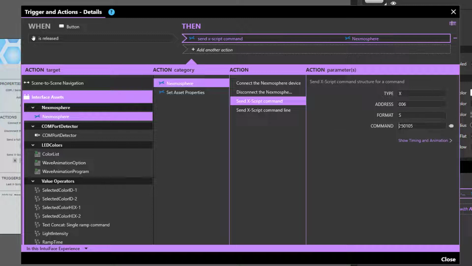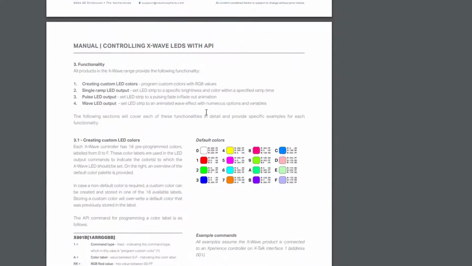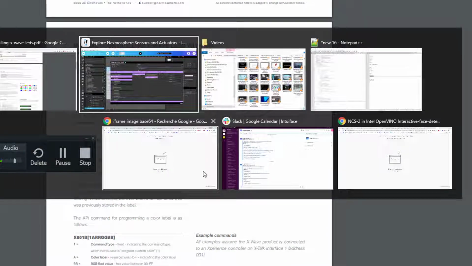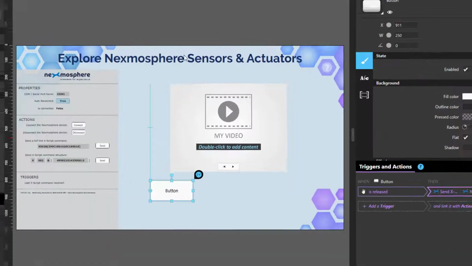So this will do a single ramp at 50% of intensity using the command number 1 and using a ramp time of 5. Okay, let me go use a 0 so it's a bit faster. And I will use another color. Let me pick, yeah, number 1 is already red. Our lights are red right now. Let me pick number 2. We should get a green. So green. Okay, let's hit play.